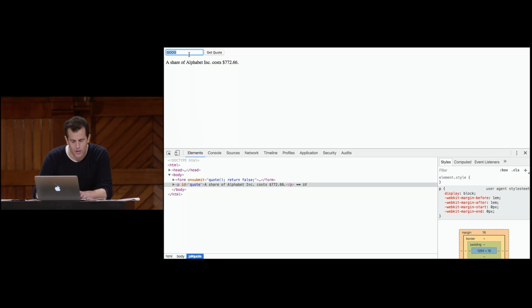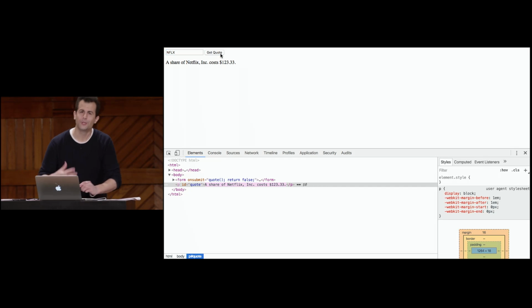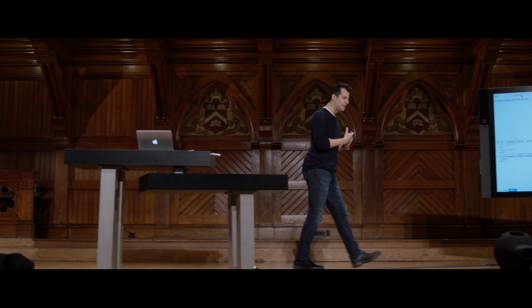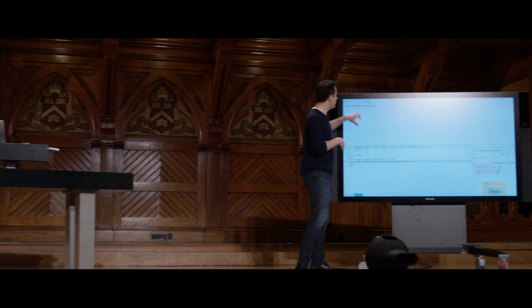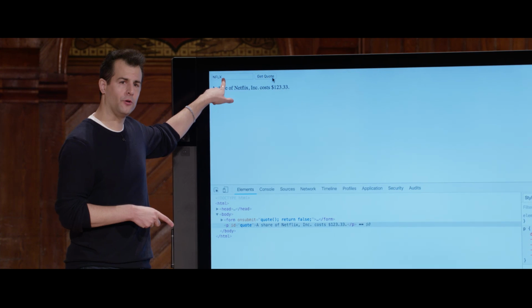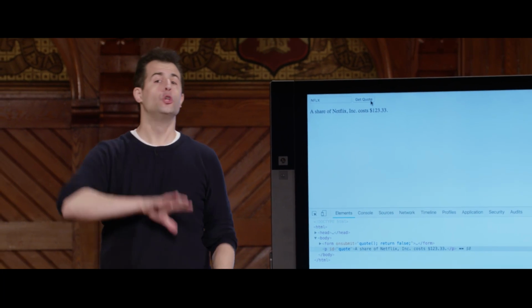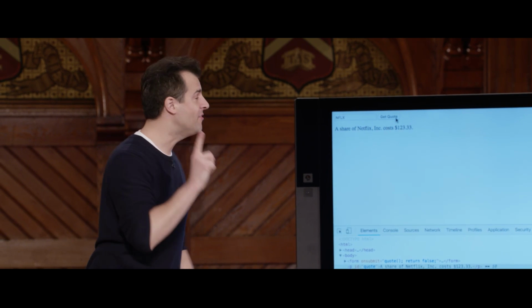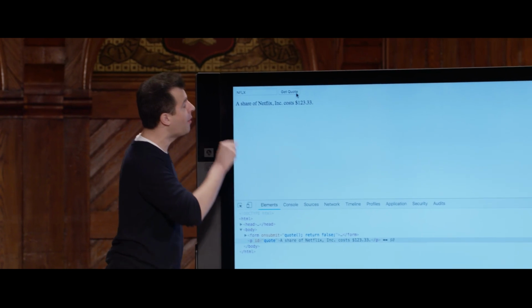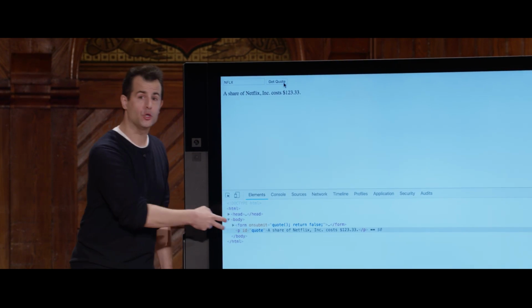Let's try this again. Let me try with Microsoft. Click Get Quote. And my page's HTML is changing. It's also flashing it in purple just so Chrome can draw your attention to it. How about Netflix? Get Quote. So this is where we're really tying everything together. We have the ability with JavaScript to get values from this field. We have the ability with JavaScript via Ajax, which is just a use of JavaScript, to go get more data from the server.